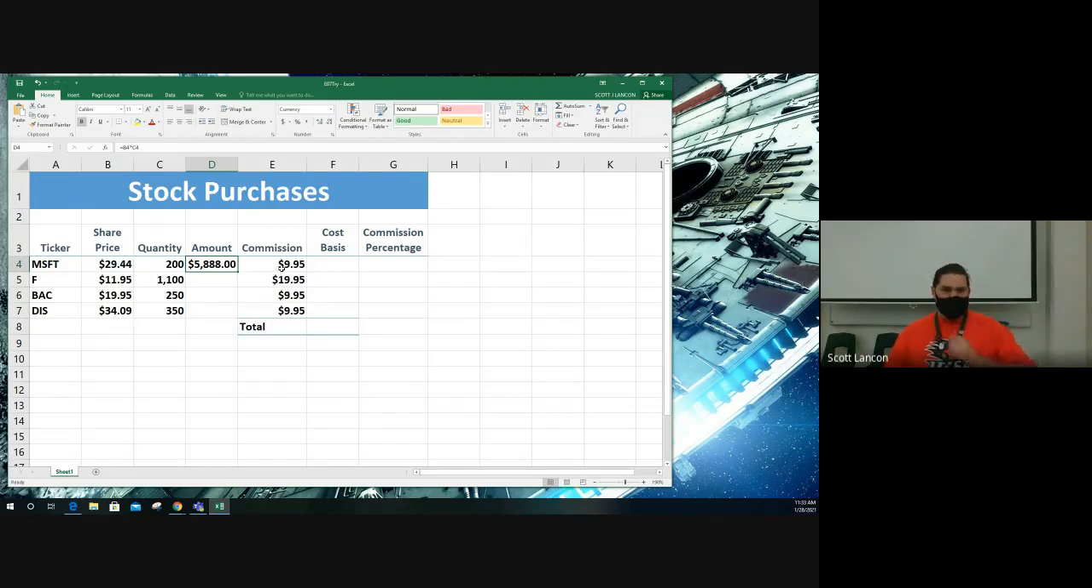Now, in the stock market game, you have to pay someone to buy the stocks for you, and that's called commission. So you add the amount and the commission. Like if you only buy one stock and it costs you $29, but then you have to pay somebody $9 to buy the stock, is it really worth it? That's kind of what the commission, the cost basis and the commission percentage is looking at. You want to make sure that you are doing things that aren't costing you tremendous amounts of money for very little gain.